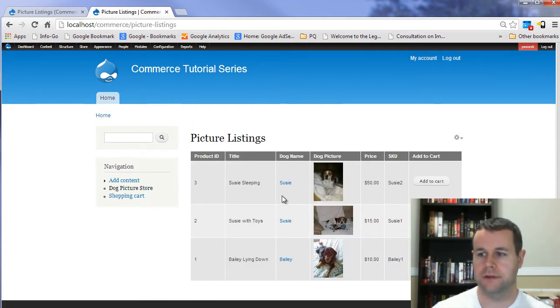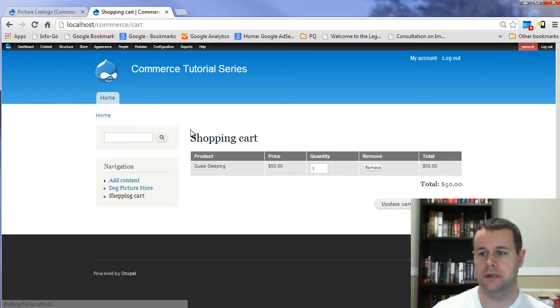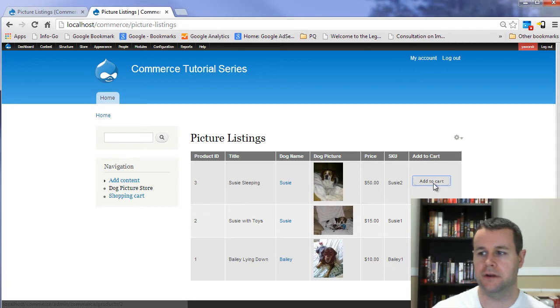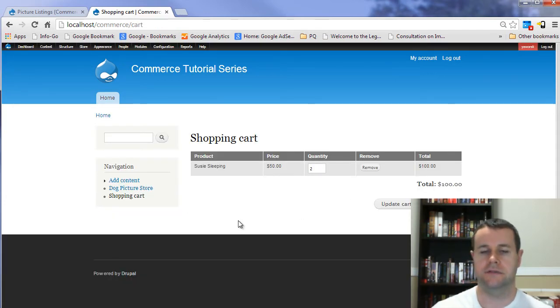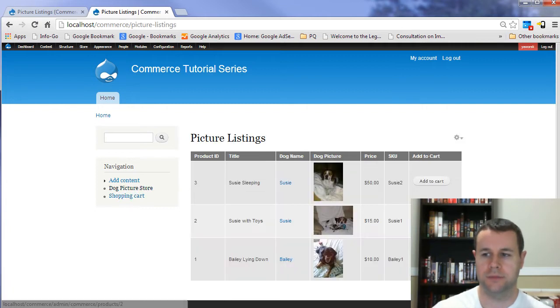And here we go. We have all of our different dog pictures. We have the product ID, we have the title, we have the dog name, we have the price, we have the SKU. We can go add to cart, and then we can go to our cart, and there we go. We can actually make these purchases. We can go back to the dog picture store. If we add another one, it will just make that 2 in the cart. And that's nice. So that's one way to do your dog picture store.